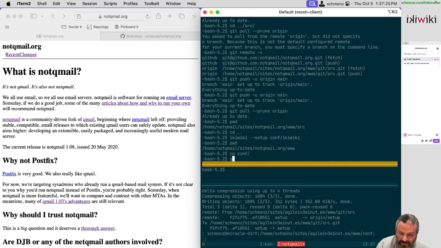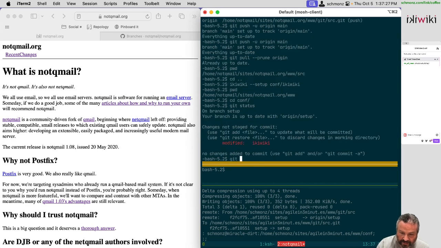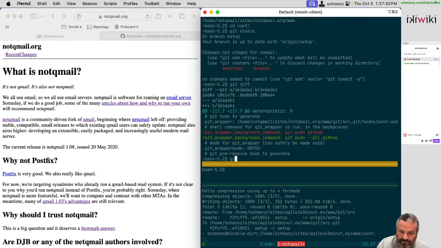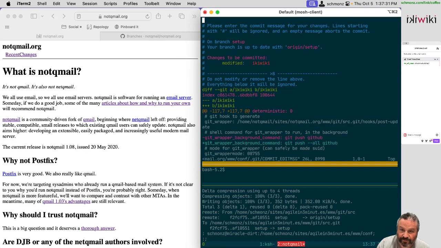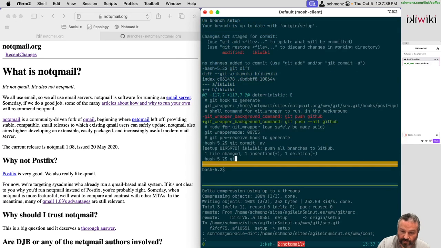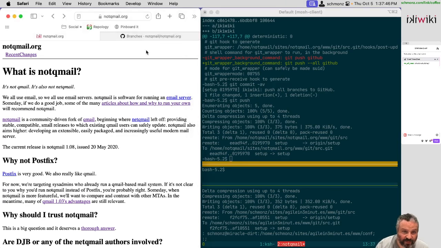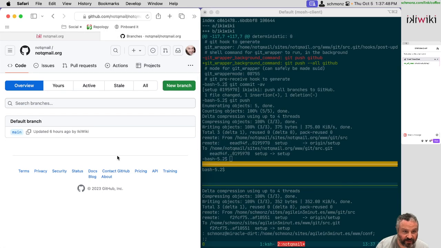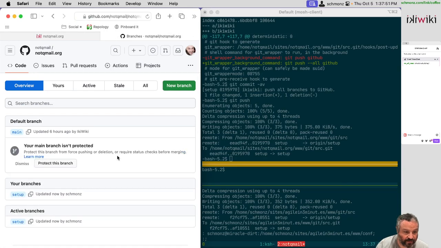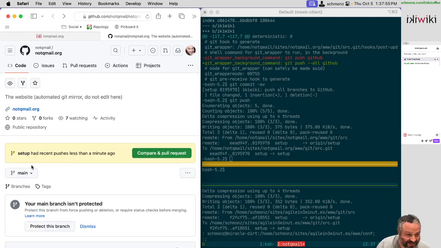And again, this is a Git repo we have modified. ikiwiki, push all branches to GitHub. I think maybe I expect it to wind up as one of the branches here now. Yeah, it is. Cool. Progress.